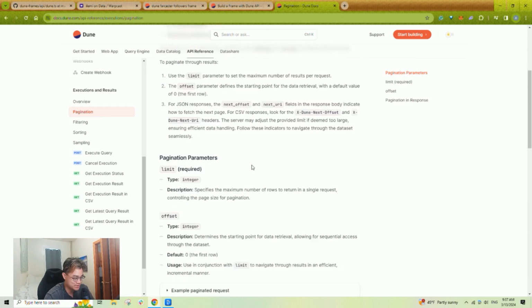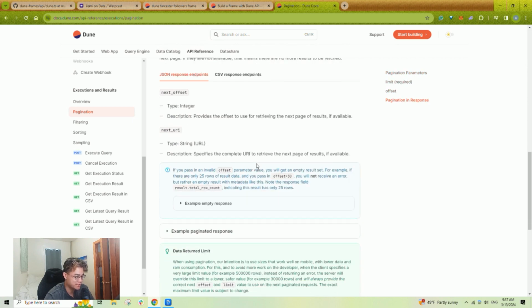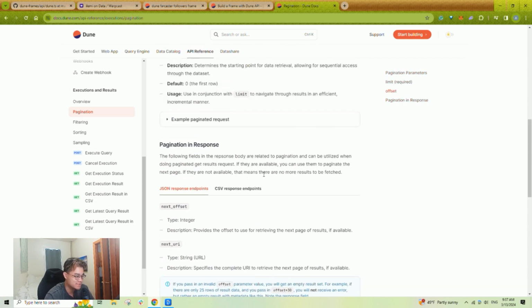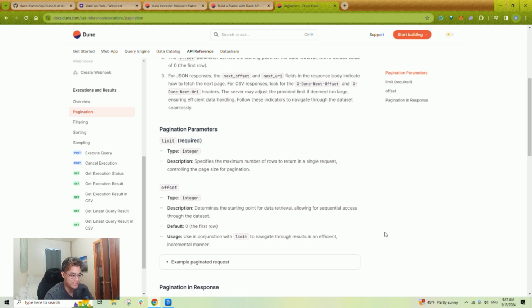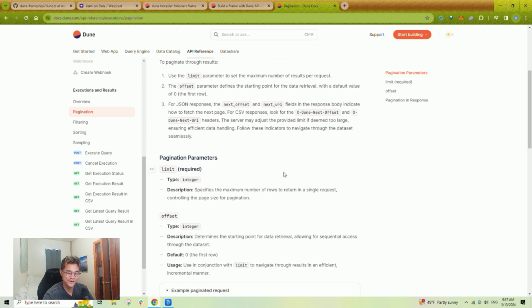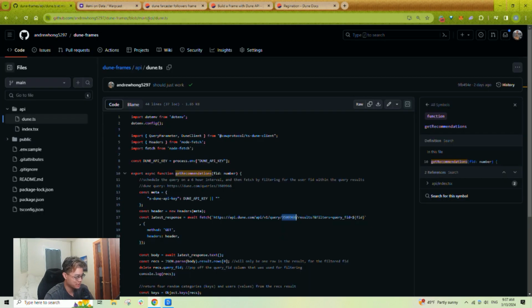And yeah, pagination is also defined here. Works how you'd expect, where it tells you where the next offset is. So if you have like 100,000 rows or more, then obviously you probably want to use this when you're actually developing. So all the code is open source.